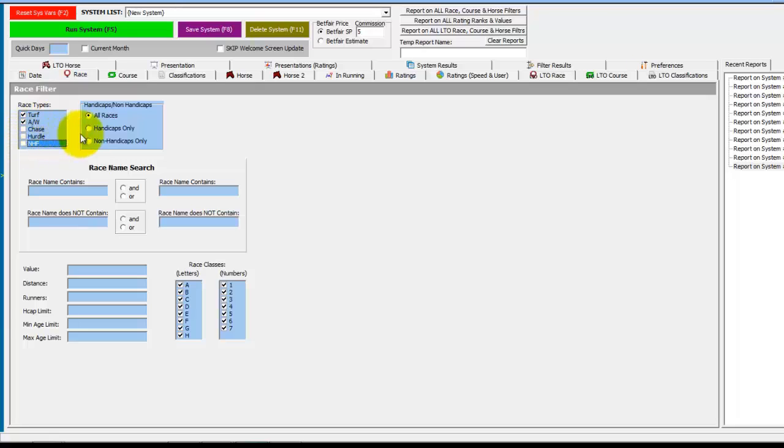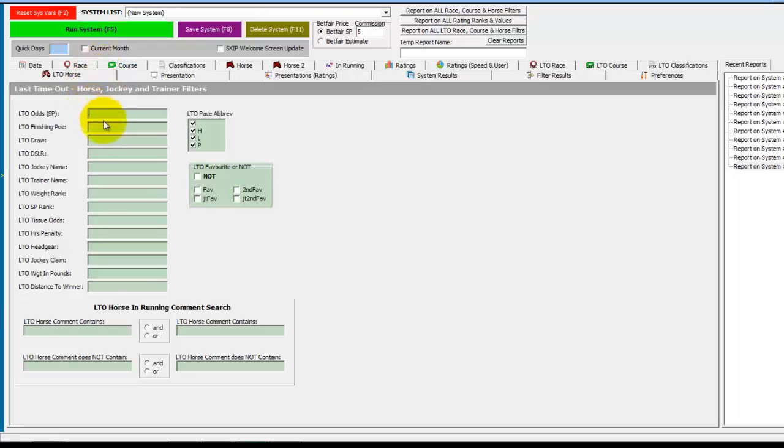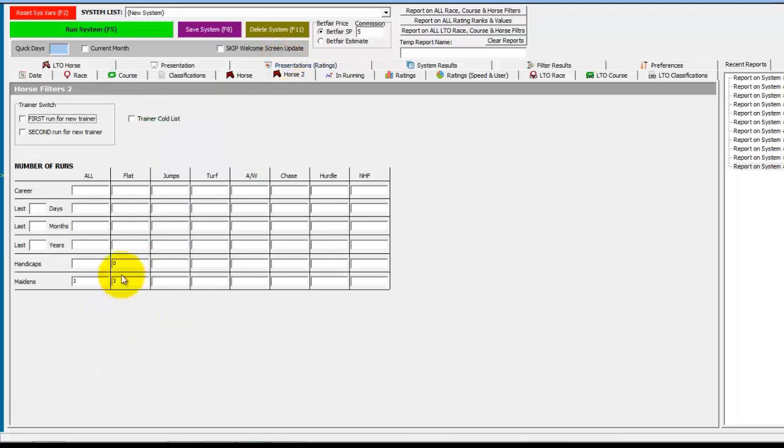Today's race is a flat handicap, so we choose handicaps in the race tab and turf and all weather. And then on the last time out horse tab, we want to enter a finishing position last time out of greater than 1, so it did not win. Now because we've selected 3 maiden races, if it had won its first maiden race, then it won't be shown in these qualifiers because it can't have run in 2 more maidens since it's already won 1.